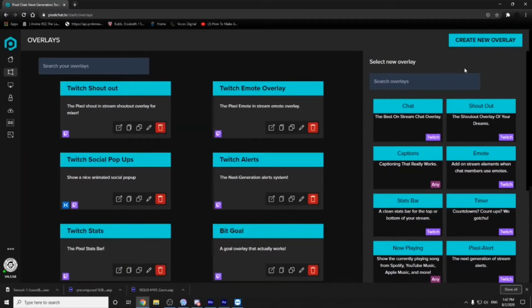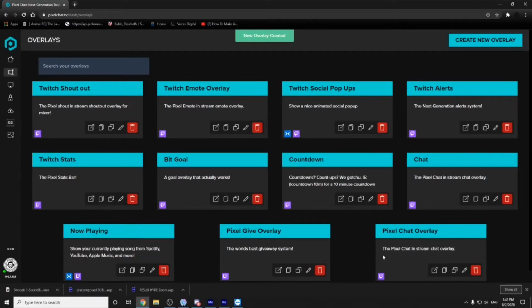Once you click create new overlay, you're going to hit the chat box. This on the bottom right shows up, and it's a very, very simple thing. It says Pixel Chat Overlay. You can open it in a separate web browser, which you don't need to do. This copy link is what we're going to use for OBS. Duplicate the overlay in case you want to have two separate overlays in your stream. I don't know why. Maybe you know why, but who knows?